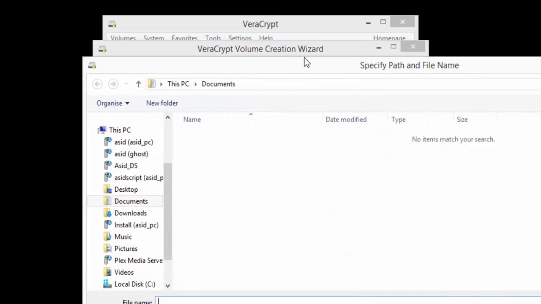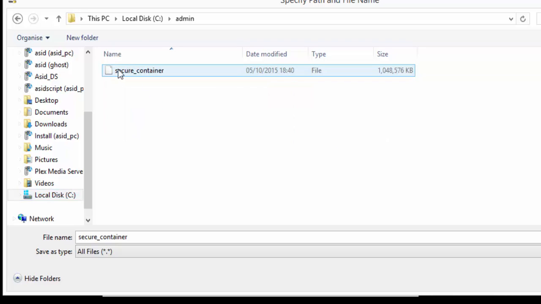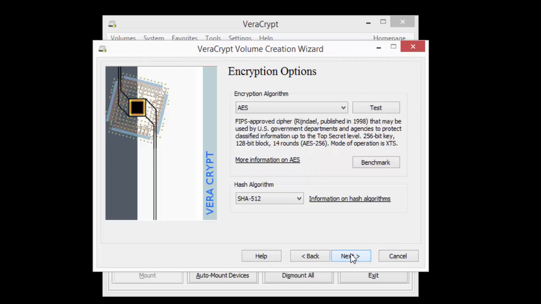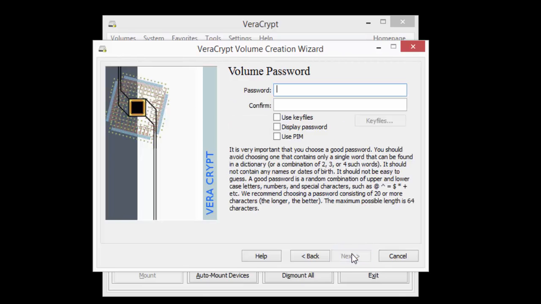Here we need to give our container a name. I'm going to call mine Secure Container. I will save it on the root. We click on Next. AES. I don't need to change it. I want to create just a small one, 1 gig. I'd recommend though that you think about the size of the container that you wish to use and give it an appropriate size. However, even if you choose a size that's too small for the content you're putting in, we can select dynamic, and I'll explain that in a second. Enter in a good strong password.